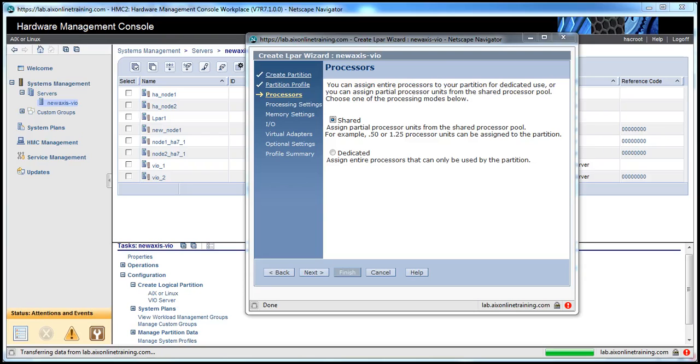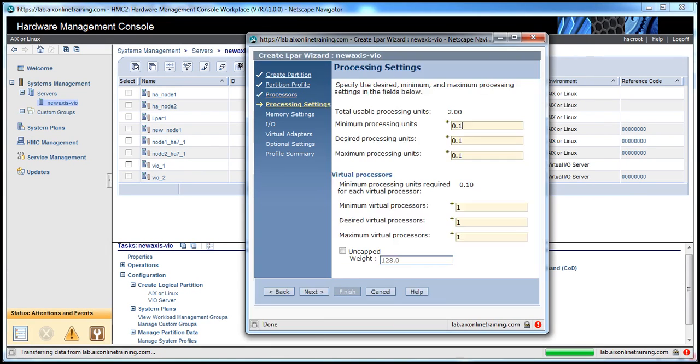Now I'm going to select shared and click on next. Here we need to fill in this processor settings form. The total usable processing units I have are 2. In that, I need to decide here how many processing units to assign. The minimum processing unit, if you want to start the logical partition, is 0.1. Later we can increase it with 0.11, 0.12 like that.